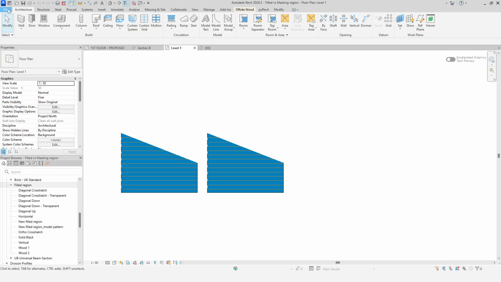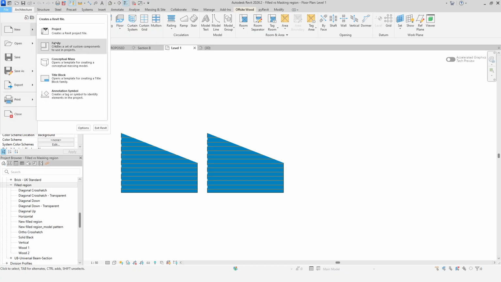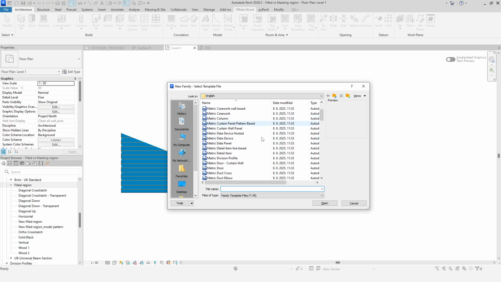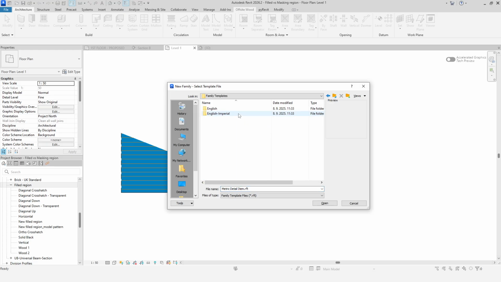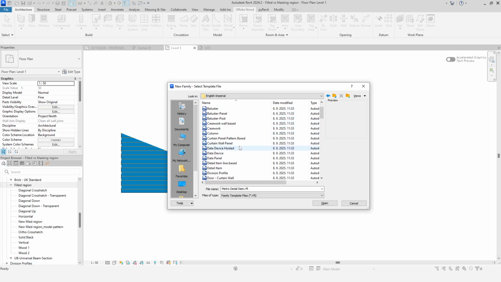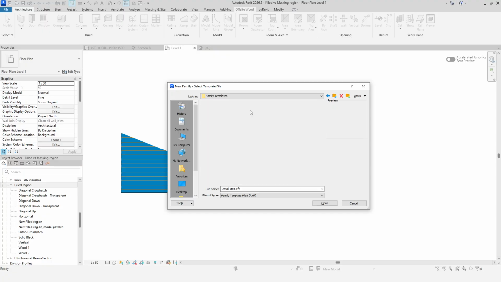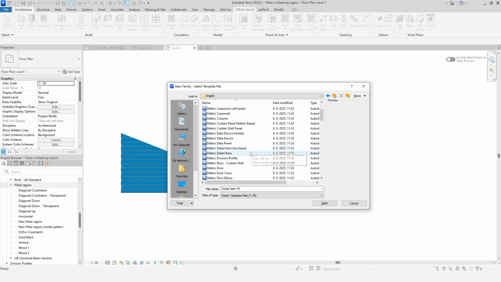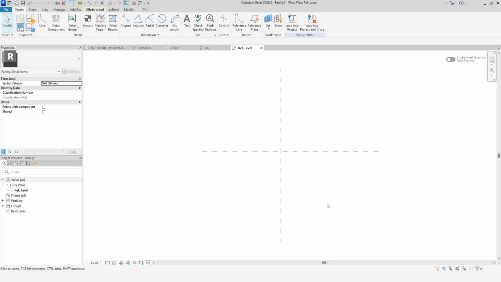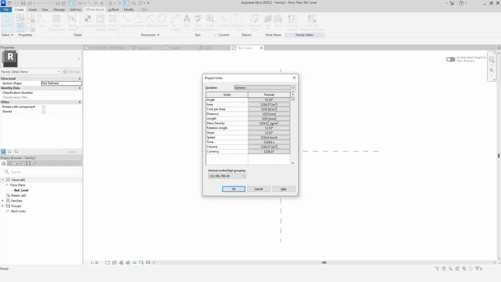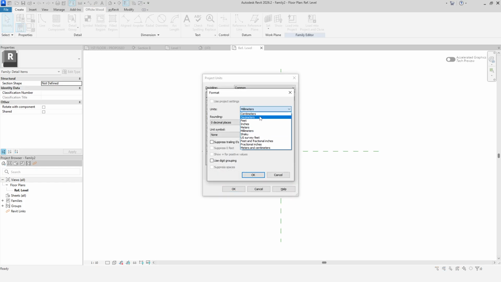We go to File, New Family, and we need to choose metric detail item if we are using metric units, or English imperial detail item if using imperial units. We will go back because in this example we will use metric detail item. Click Open, and the reference level of the family opens. We will immediately change units to centimeters, since in this example we use centimeters.